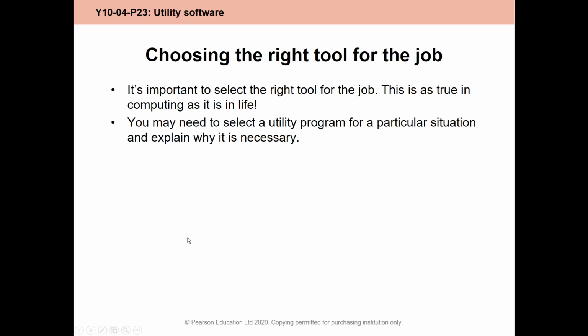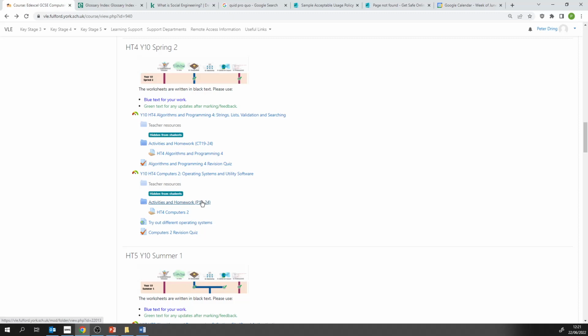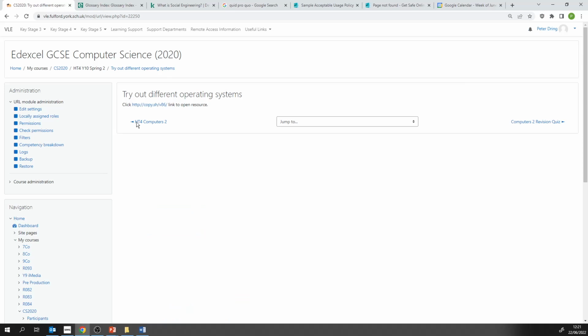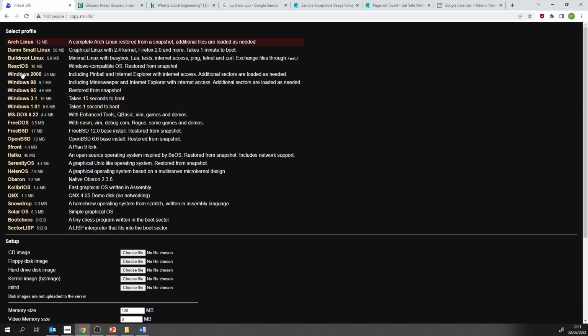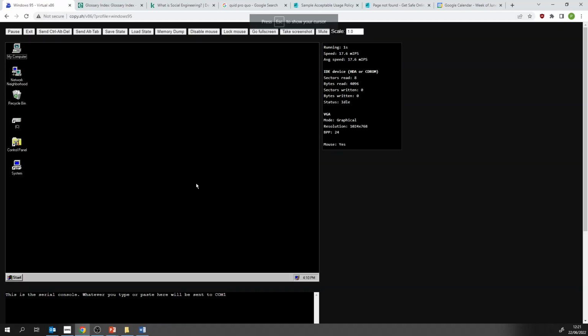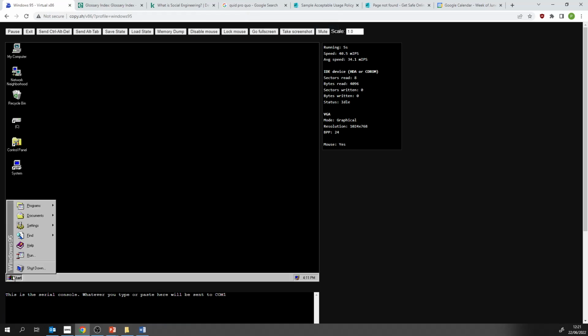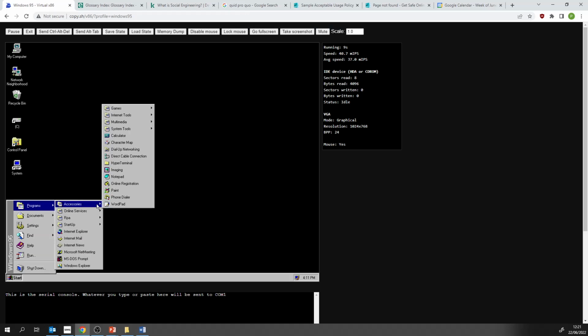Sadly, you're not going to have access to those kind of resources on the school network because they'll all be blocked because of the acceptable usage policy we've just been talking about. But you can try them out on a virtualized computer. So you've got P23 from half term 4. We're going to try out an old-fashioned Windows 95, and it should boot in less than a second. And this is just running in JavaScript. It's a simulated version of a computer. So it's not a real computer, it's just running in the browser.